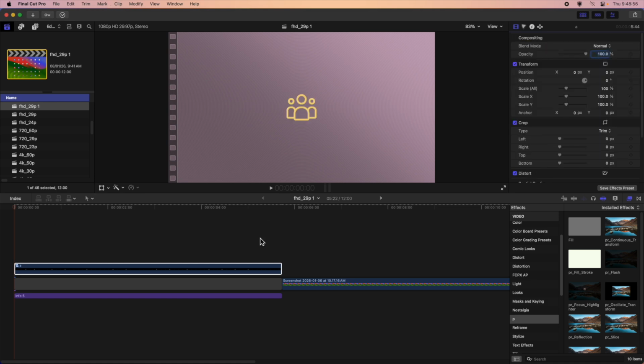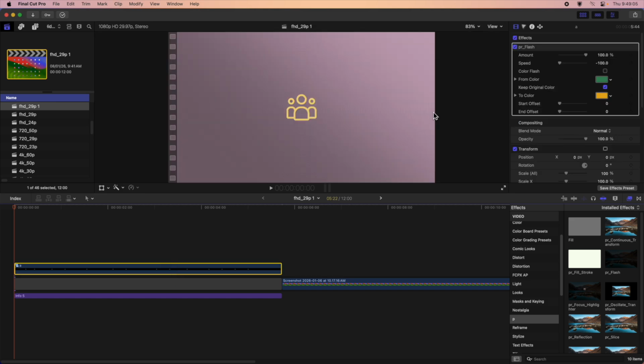Let's move on to the next effect, PR Flash. It has just two types of flashes. One is opacity flash and the other is color flash. By default, it's set to opacity flash. If you play now, it will be flashing like this. The first parameter, amount. If you see here right now, it fades to 0 opacity. So if you make this 50, then it will go to 50% of the opacity. The next parameter, speed. If you make it slow, it will flash slowly. Let's make it back to 100.